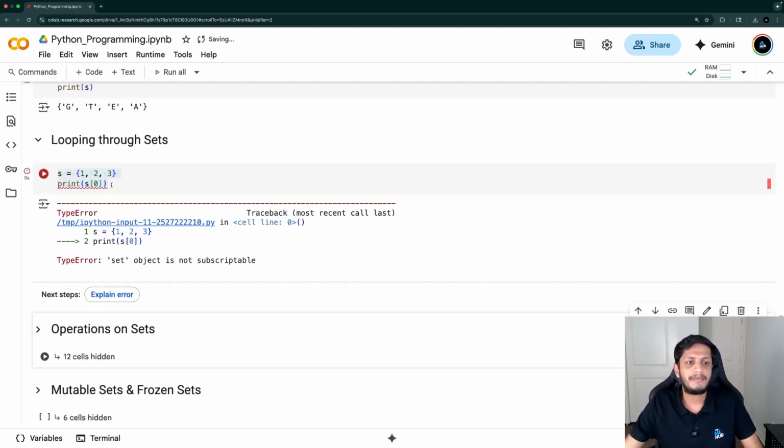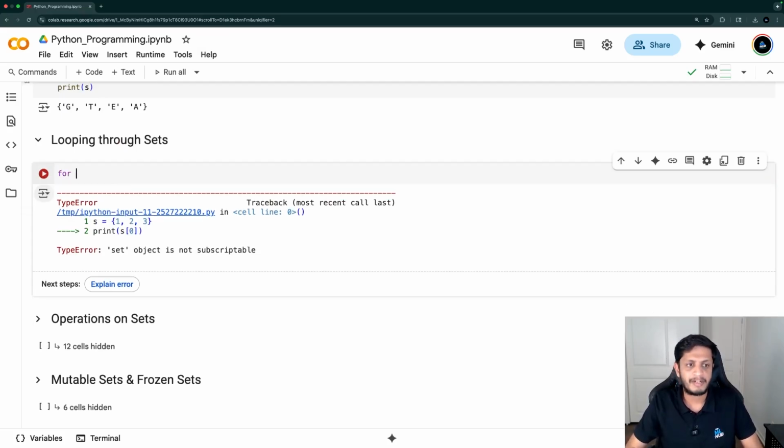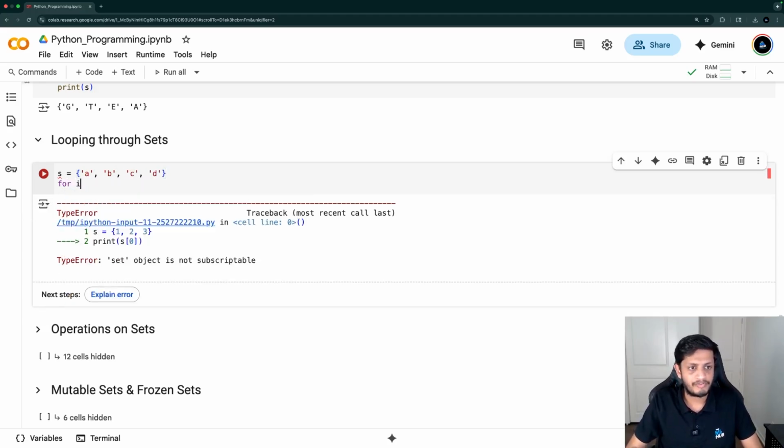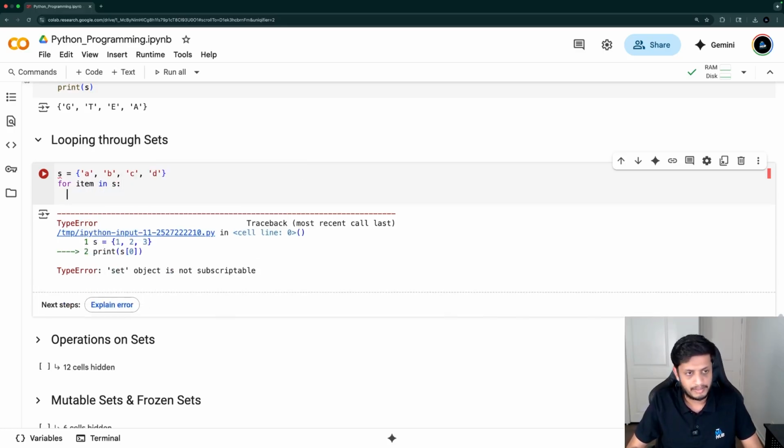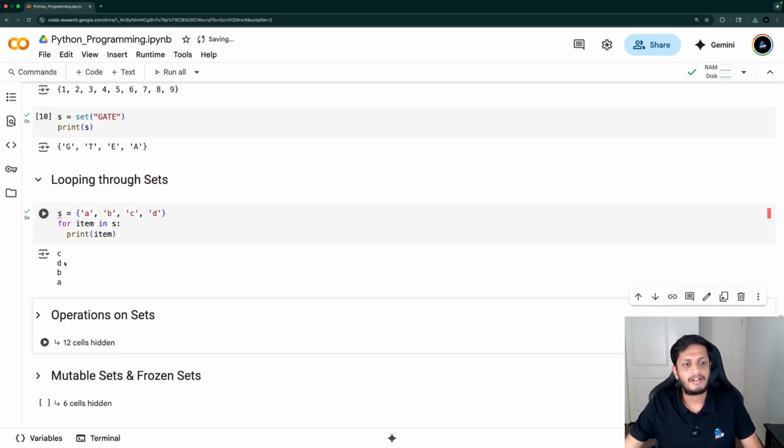Hence it will be very difficult to use a while loop and iterate over all the elements of a set. You cannot do that. But we can use a for loop, because sets are iterables. They also give all their elements one by one, but the order is not guaranteed. So if I have a set containing, let's say, some strings A, B, C and D, I can use a for loop to iterate over all the elements in the set, but the order will not be guaranteed. If I print the item, it should work, but the order might be anything.